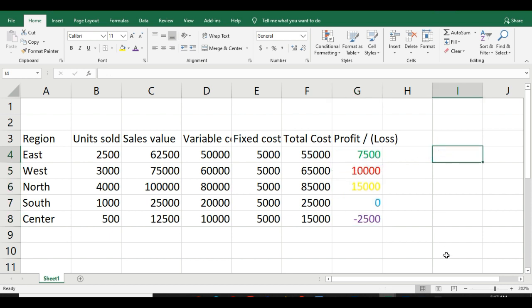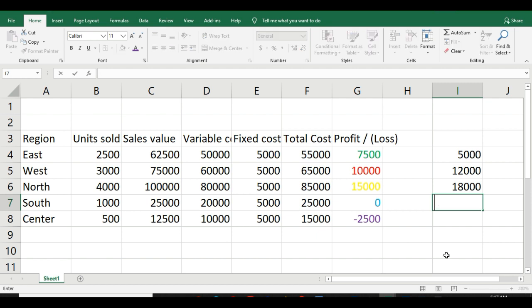Suppose this time you have different values. You have a value here, for example, 5000, 12,000, 18,000, and let's say 5,000, and it is 0. Okay. So you want to identify this at a glance, that what are these values showing, because if you see that 5000 and 5000 both are the same things.